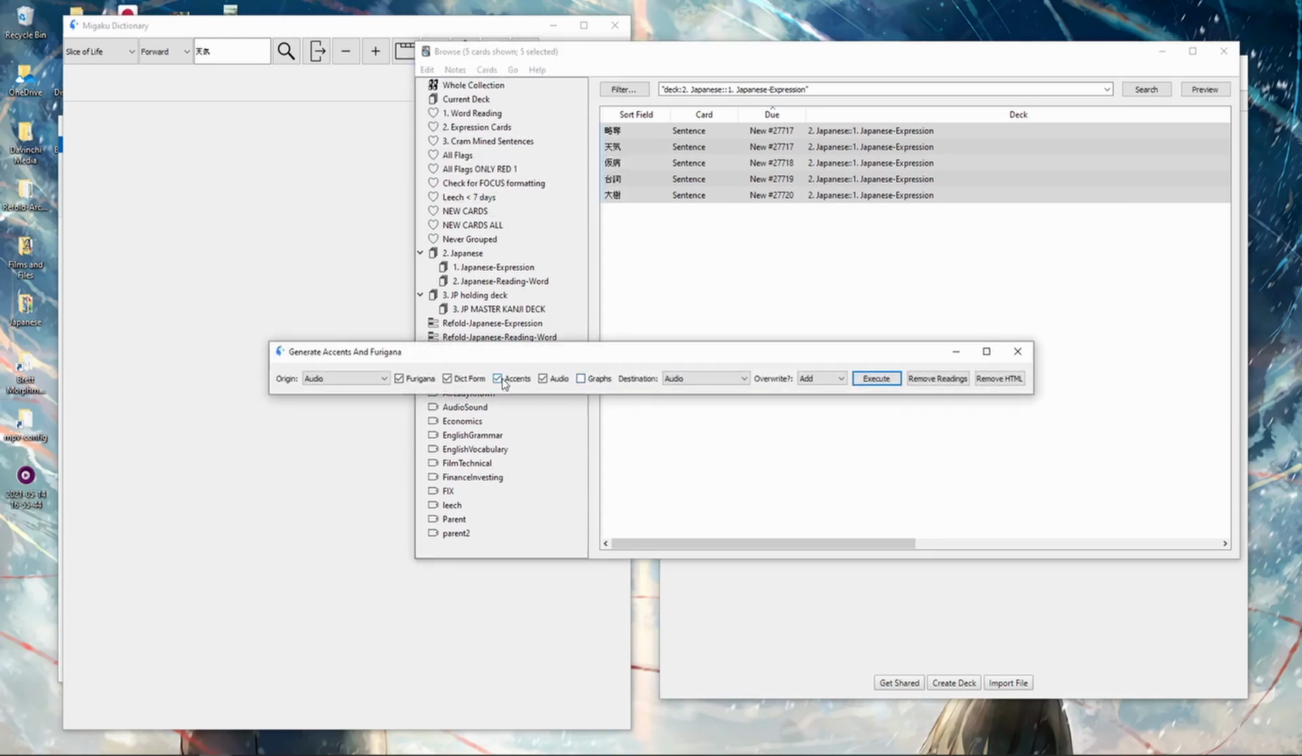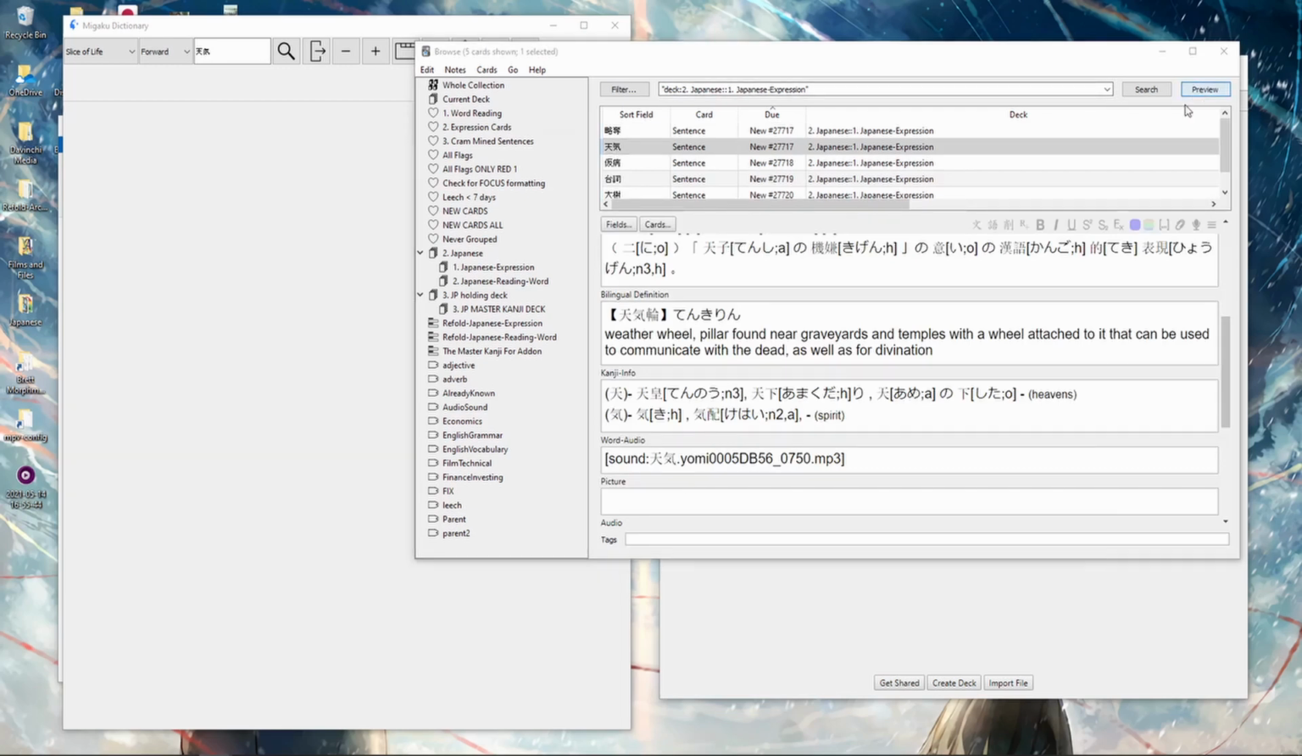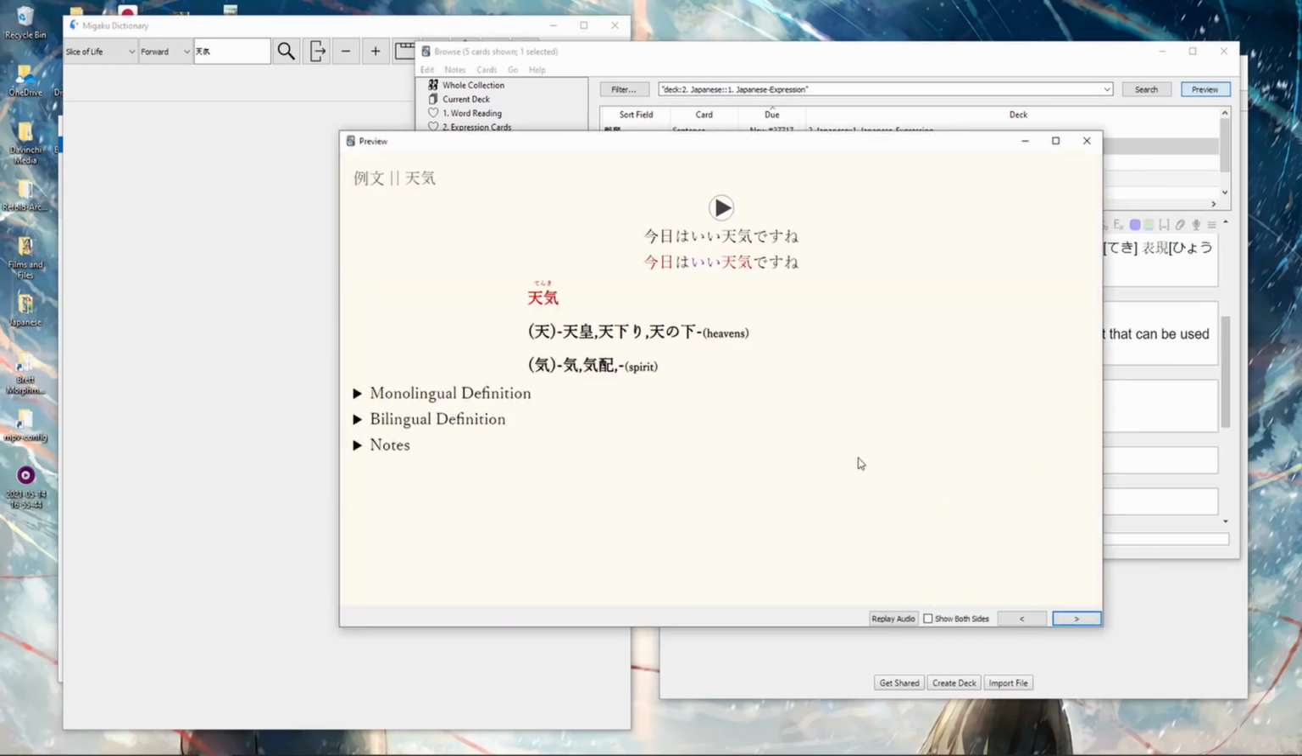Then I click off graph, I click off everything but audio, and I go from focus, because that's our focus word. This is what we're focusing on. And I go down to word audio. And then I overwrite, execute, and now in our brand new card, I have the word audio, I have the focus field all marked up so that I know the pitch accent. I have all the kanji information, and I have the sentence with the pitch accent. And that is basically all you do.